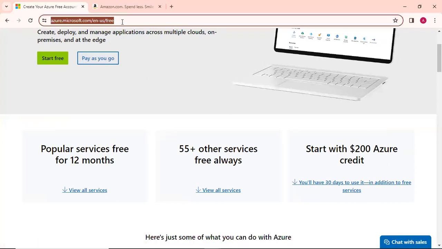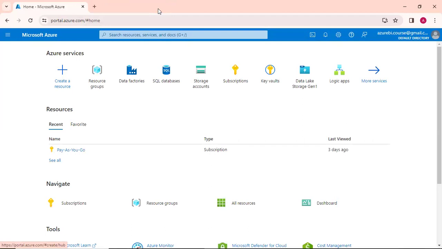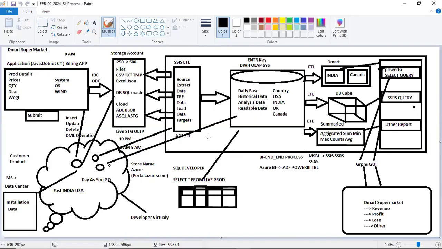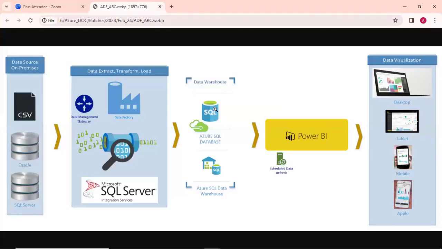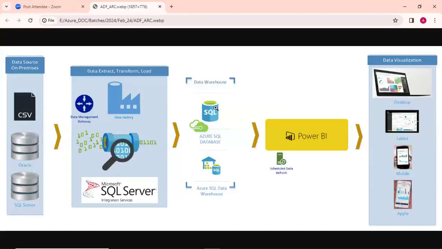The moment you log in at portal.azure.com, you will be inside the development tool. Here is the place where you are going to develop this entire project. So let's see first what we require. Let's go step by step.